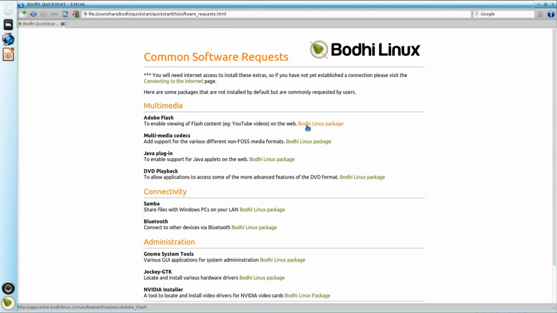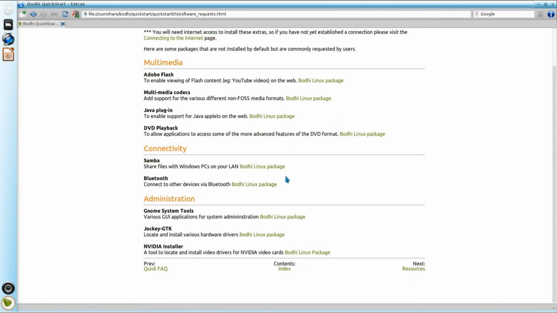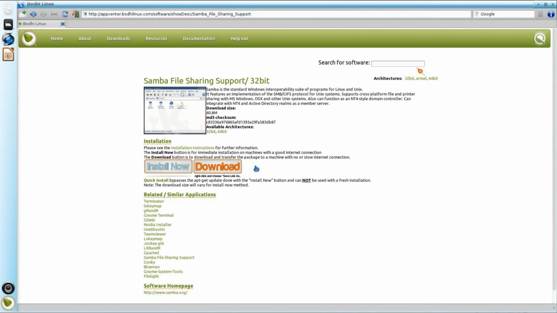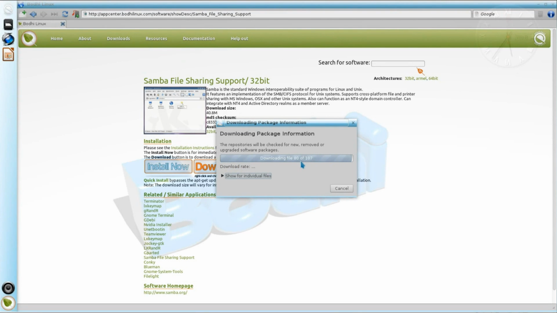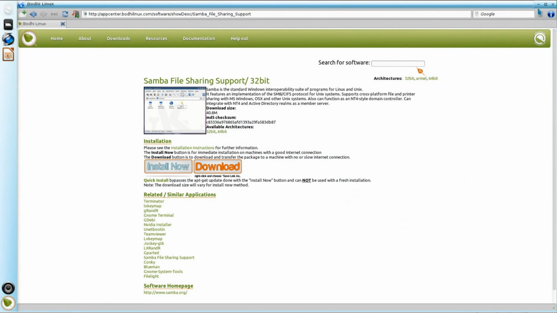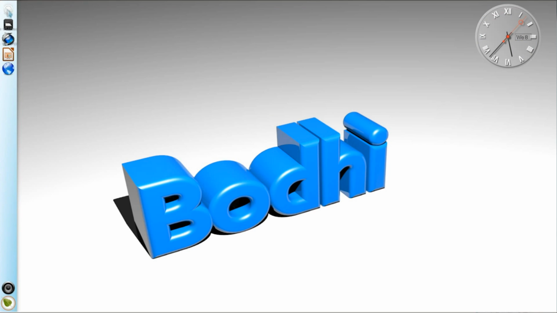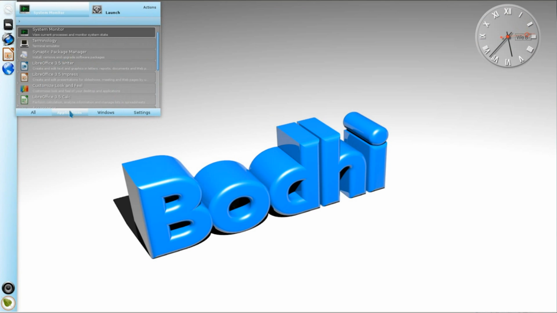So if you decide you might like, oh, let's put Samba on here for instance. So click that. You've got the Samba file sharing support. And you can just click on install now. Pop in your admin password. There you go, it automatically installs it. Sounds great. It does make it a lot easier to use the system. There's a lot more I could do with the Run Everything launcher. I don't know, there's so much here really, and it's a very powerful looking tool.